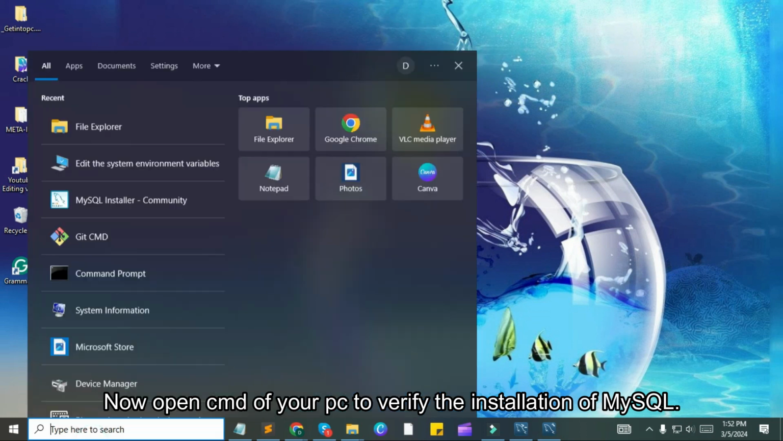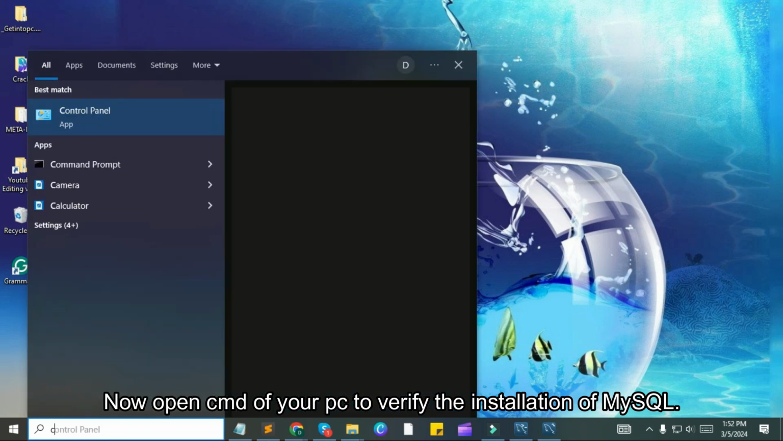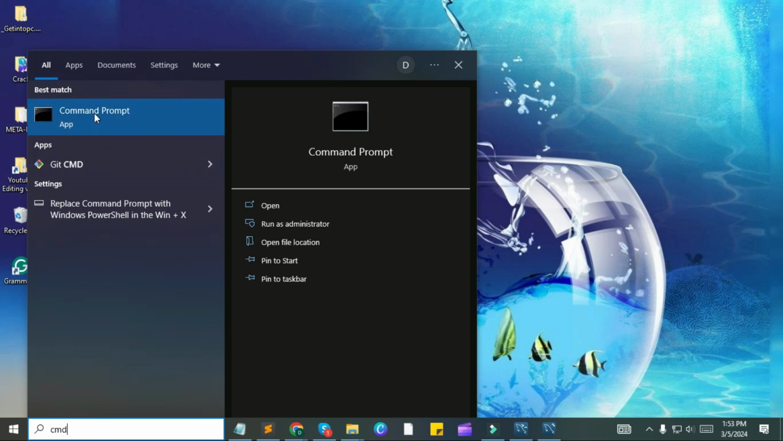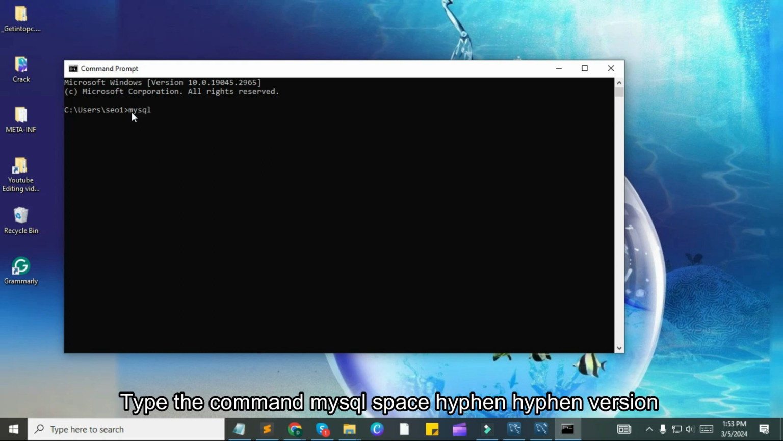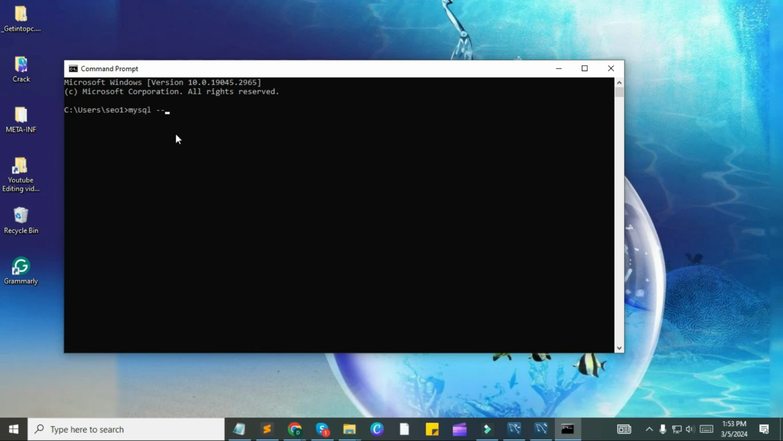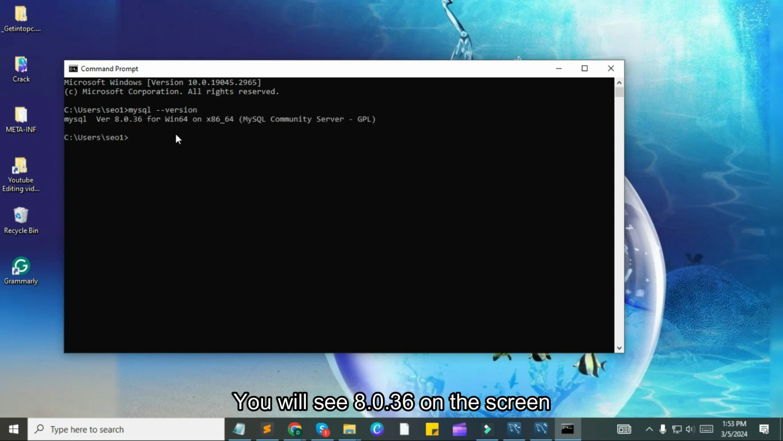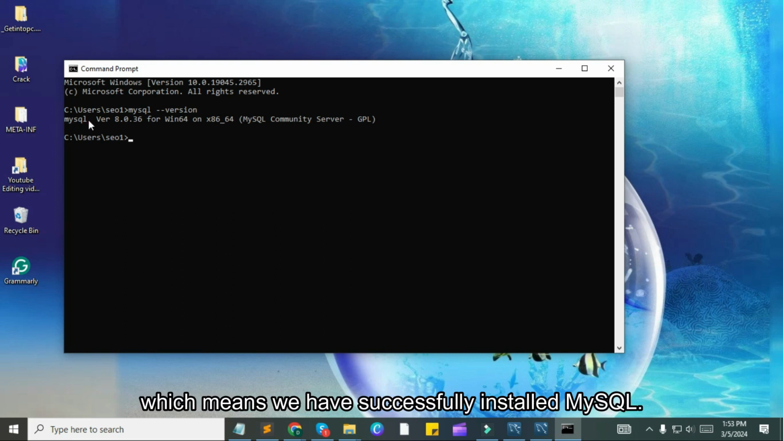Now open CMD of your PC to verify the installation of MySQL. Type the command mysql --version and press Enter. You will see 8.0.36 on the screen, which means we have successfully installed MySQL.